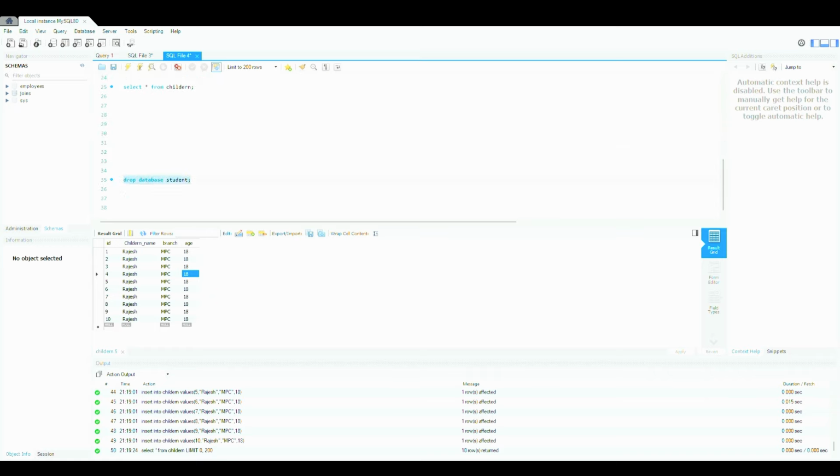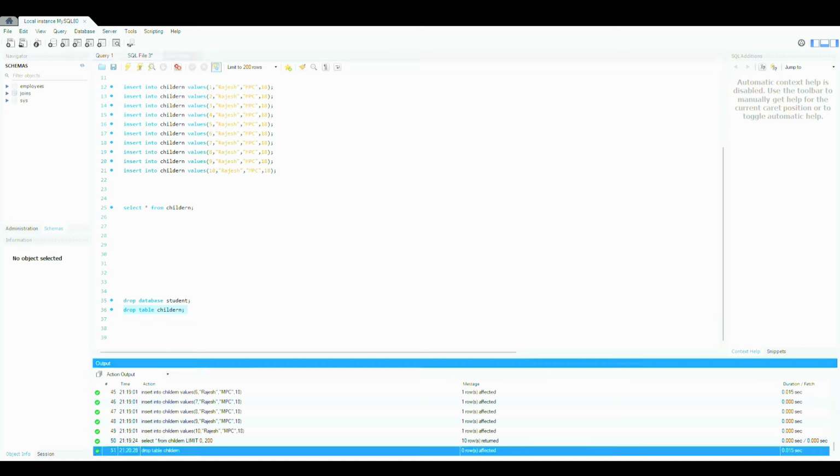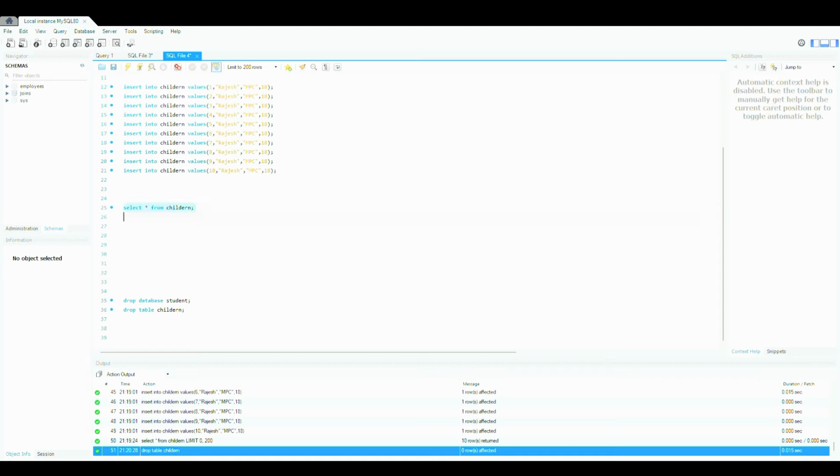Now let us know how to drop a table or a database. We have query like drop database and drop table. The table name is children. How to know whether it is dropped or not? Now let us check. I will run a query drop table children. So you can see that 0 rows is affected, and let me run this query to check whether it is dropped or not.